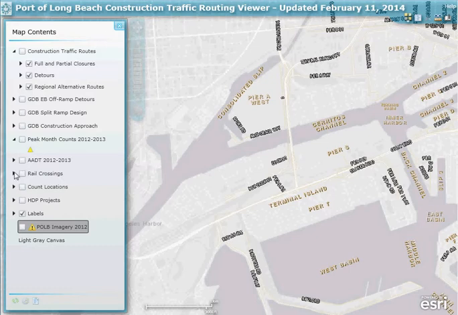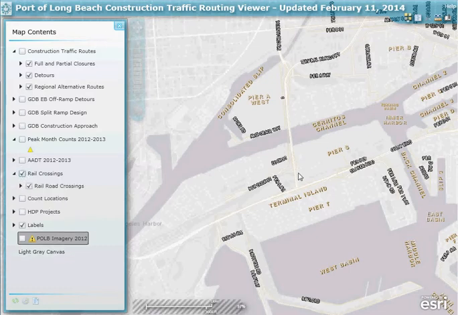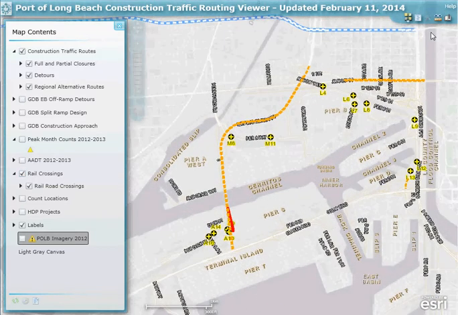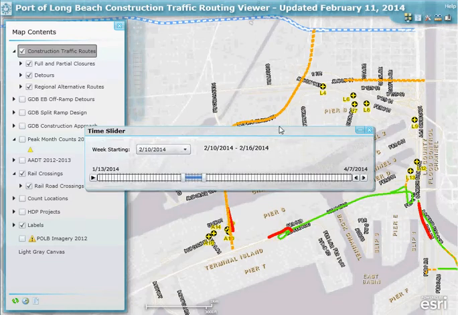Once you're done with the table of contents and you've turned on and off the different features that you want to see on your map, the next feature, specifically related to the project closure site, is the time option site, or the time slider, which is currently grayed out. What you have to do is you have to highlight the construction traffic routes. Once you have this highlighted, now I can go ahead and click on the time slider option.